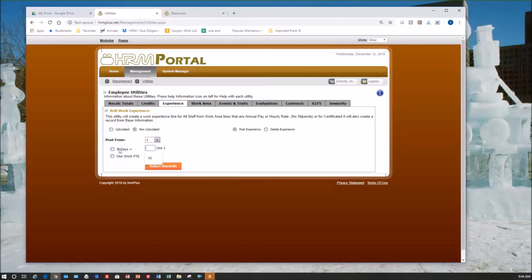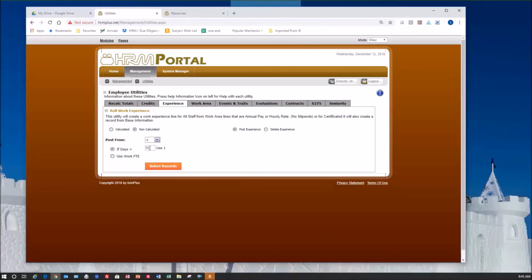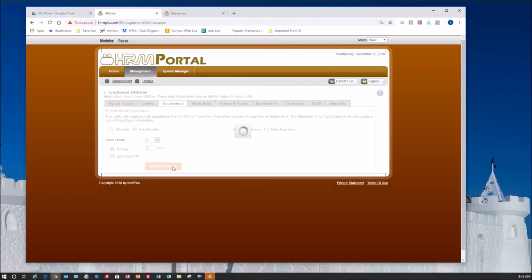How many days do I have to work to increment that? A lot of you are 90. In other words, if I work half the year or more, we're going to give you a year of service credit. Sometimes you use that for service pins, you use it for seniority, not quite sure what you use it for, but the if days just goes with that cum step. So you'll say the number of days, use 1, select your records, they'll come up, and then you post them.